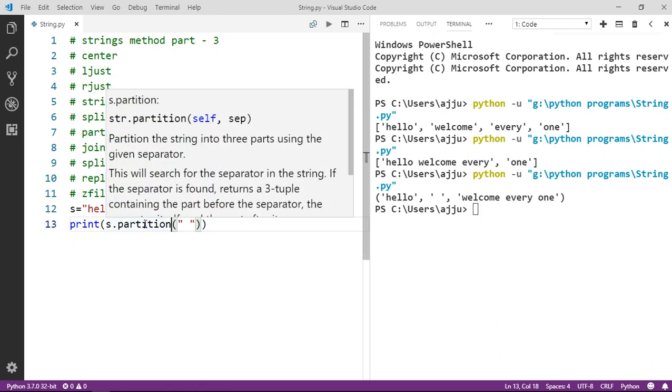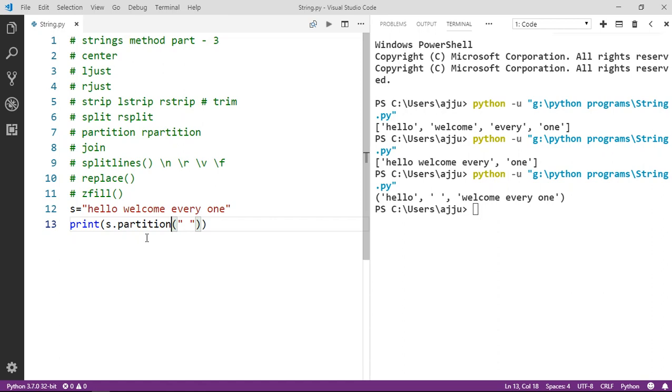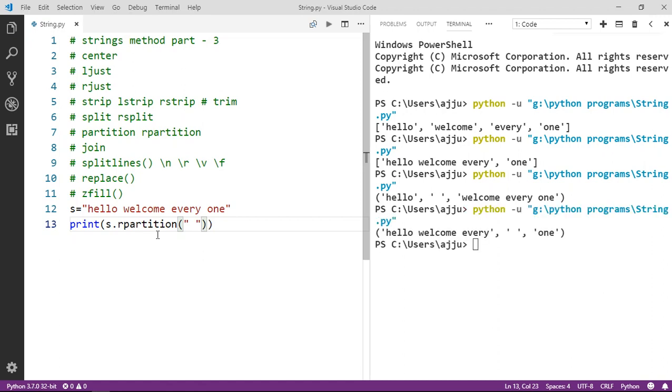We have another function, that is rpartition. What is the purpose of rpartition? Simply, it is going to partition your string from the reverse. You can see here it is partitioning our string from the reverse. It finds the first occurrence, from the back, of the special character that I am providing, and splits our string into two parts: hello welcome every, and one. So rpartition performs the reverse task of partition. This is all about rpartition.